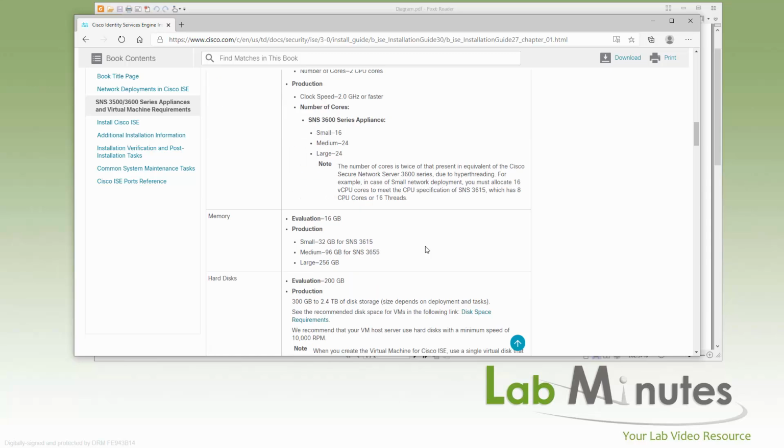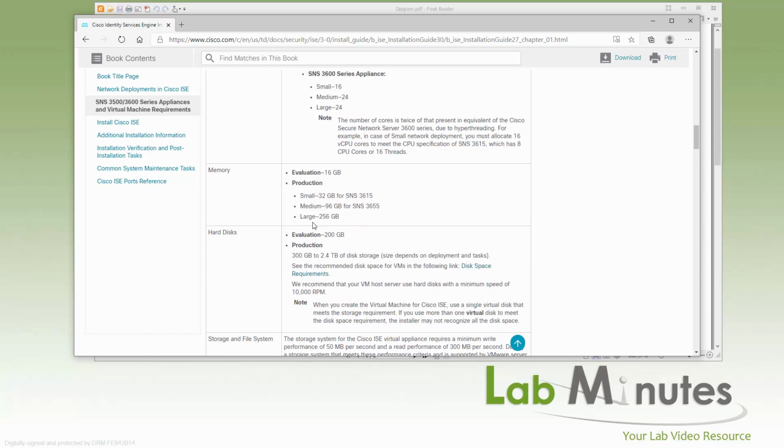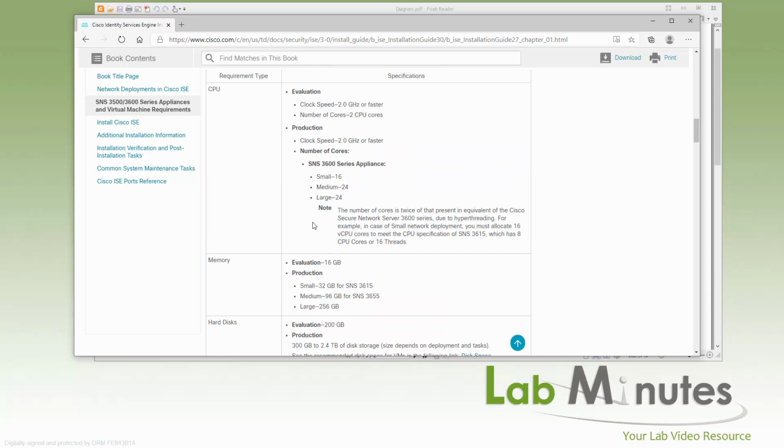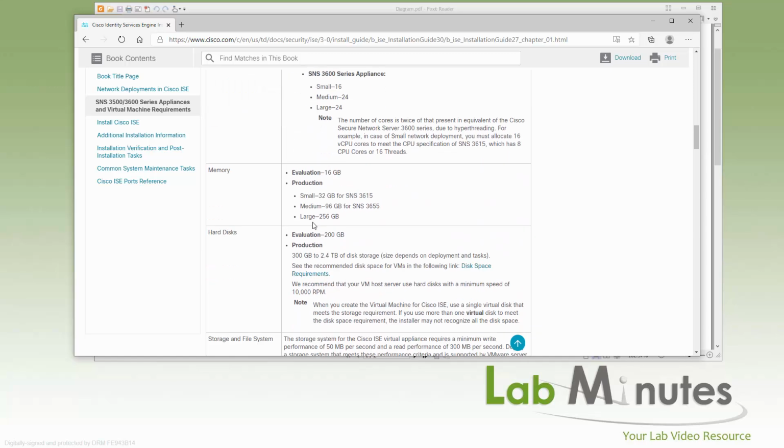From the memory perspective, if you just do the eval, you only need 16 gig, but for the small, you need 32, then 96, and for the large, you need 256 gig. From the hard disk perspective, for the eval, I'm not sure if this is still true. I believe the new OVA now requires 300, but anyway, it shows 200 right here. But again, it will be controlled by the OVA that you download, so you don't have to worry about it as much. Just say that you need 300.